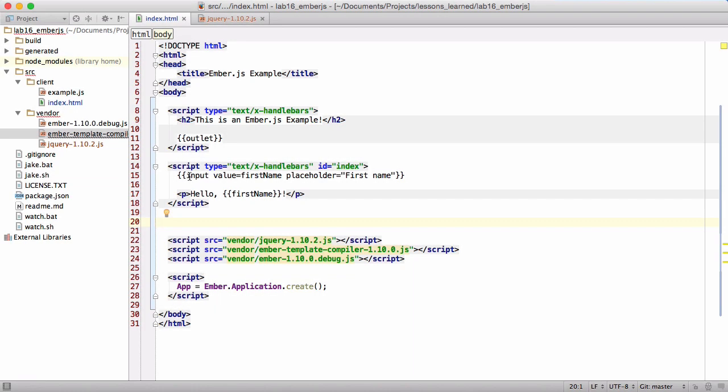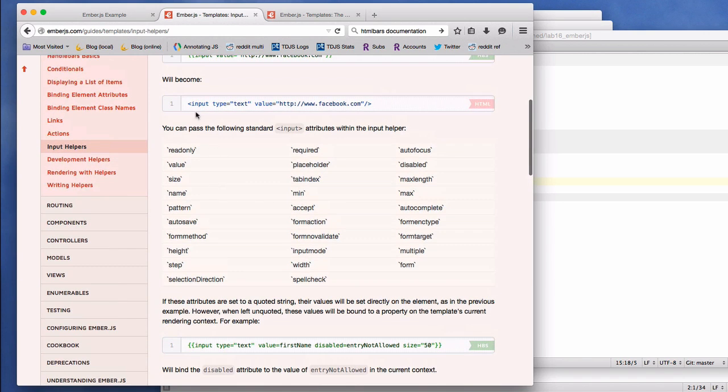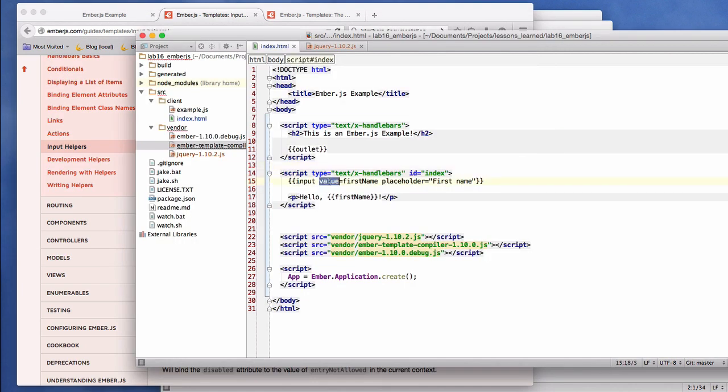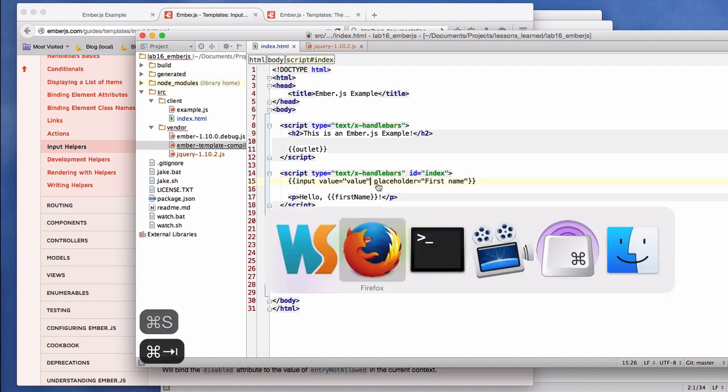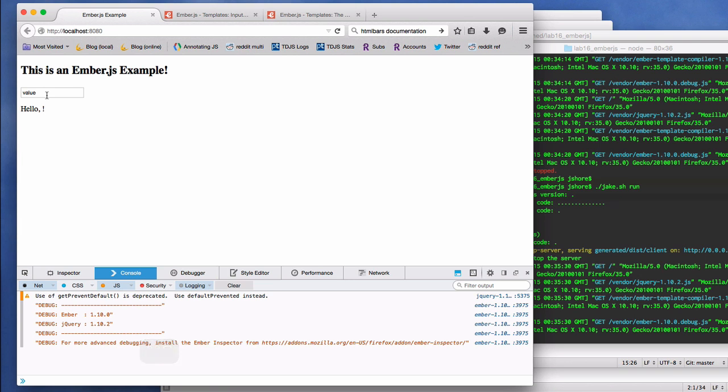Okay, I've got the syntax figured out. It's curly braces input, and then you put in basically your standard input properties. Those are listed in the Ember guide, and here's all your standard attributes that it supports. Now a difference here is that we can say the value is equal to some value, like that, and when we run it, that value will show up.